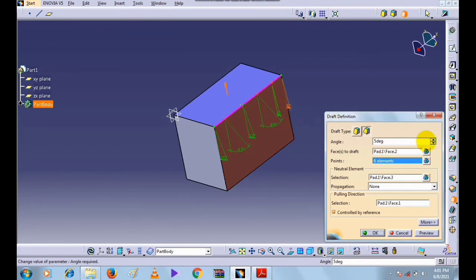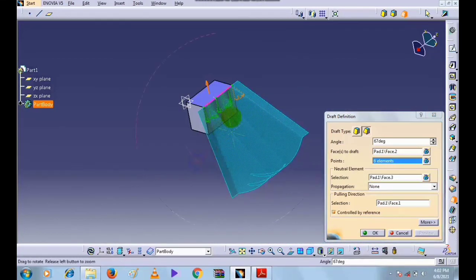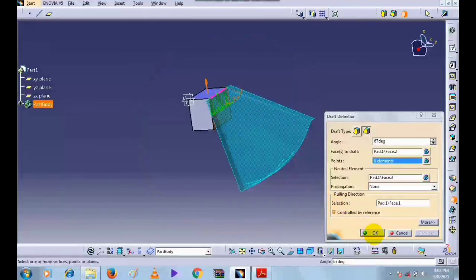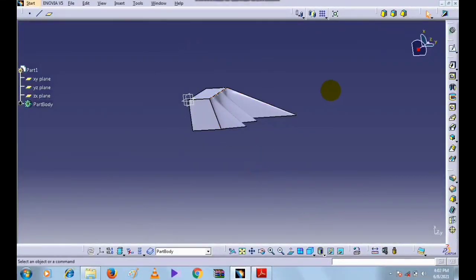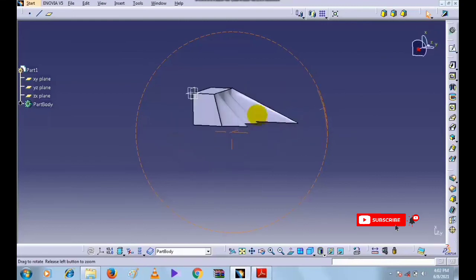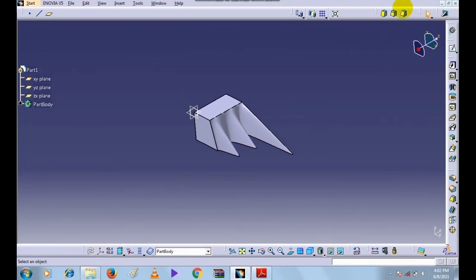And increase this. Okay, and click on preview. See, this is a preview of the variable angle draft, and click on OK. See, this is the variable angle draft command. Like this the variable angle draft command is used.